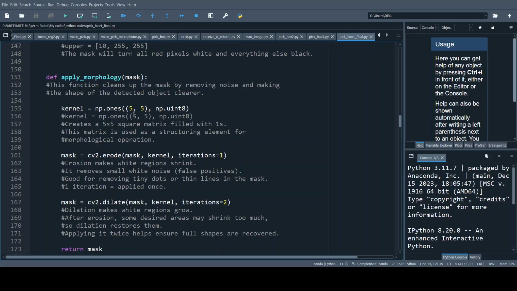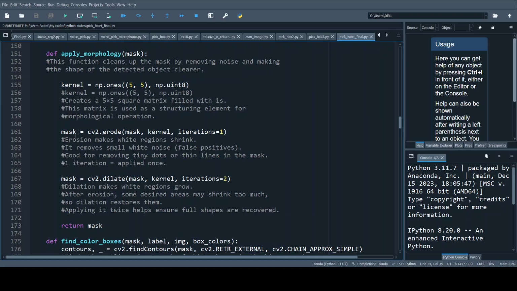First we will use a filter or kernel. Size (5, 5) creates a 5 by 5 square matrix filled with ones. This matrix is used as a structuring element for the morphological operation. mask = cv2.erode. Erosion makes white regions shrink. It removes small white noise and false positives, and is good for removing tiny dots or thin lines in the mask.